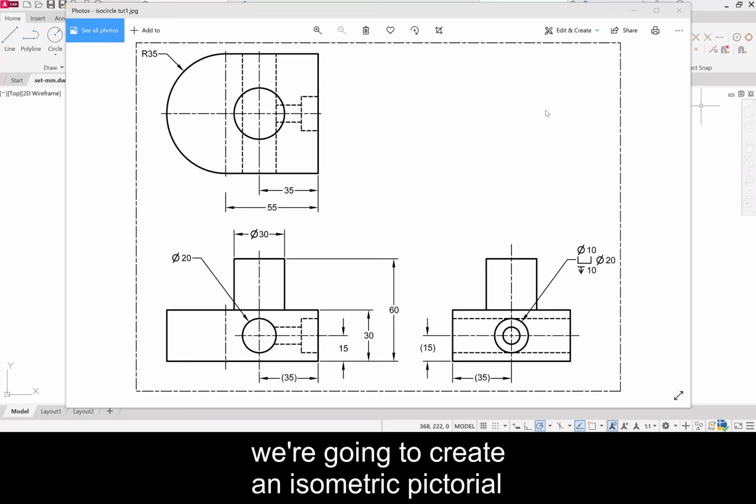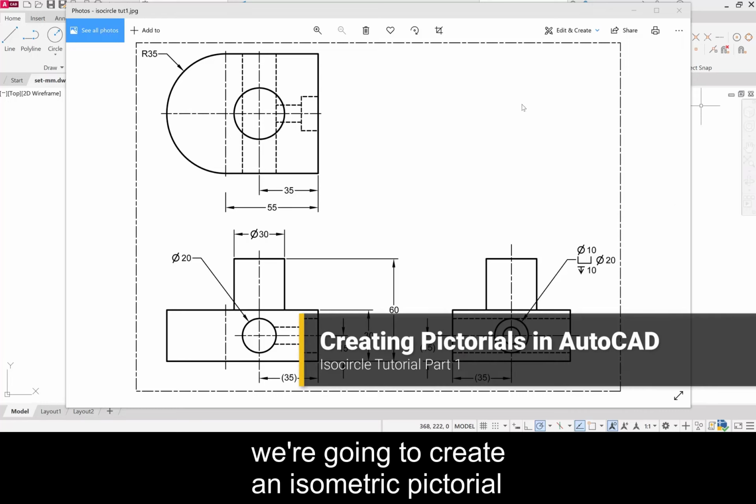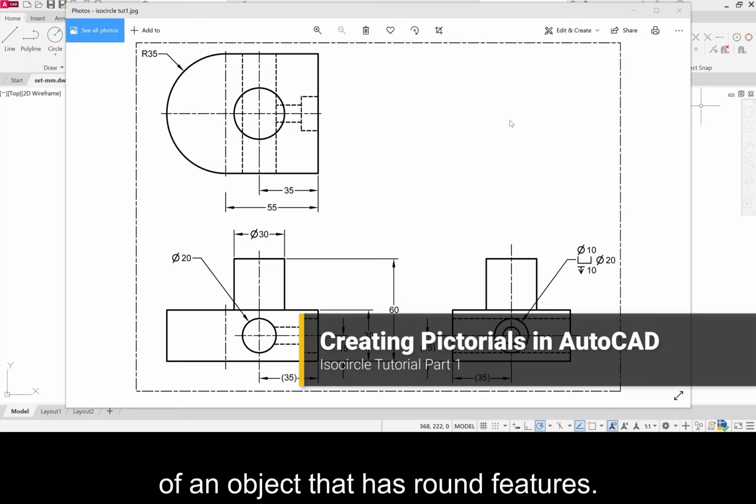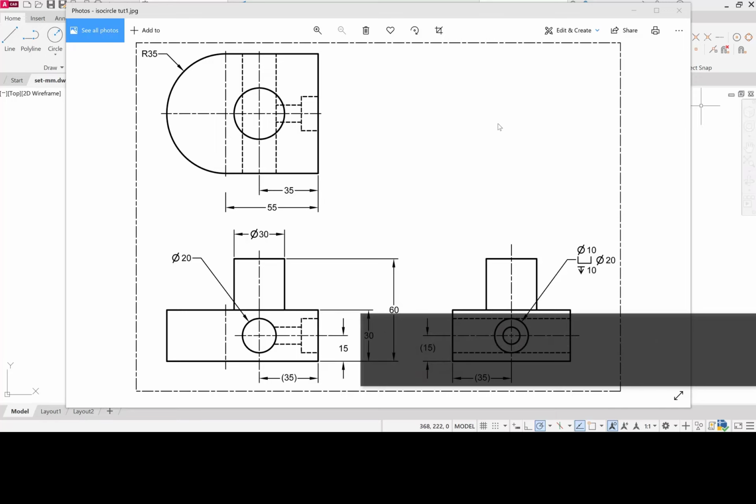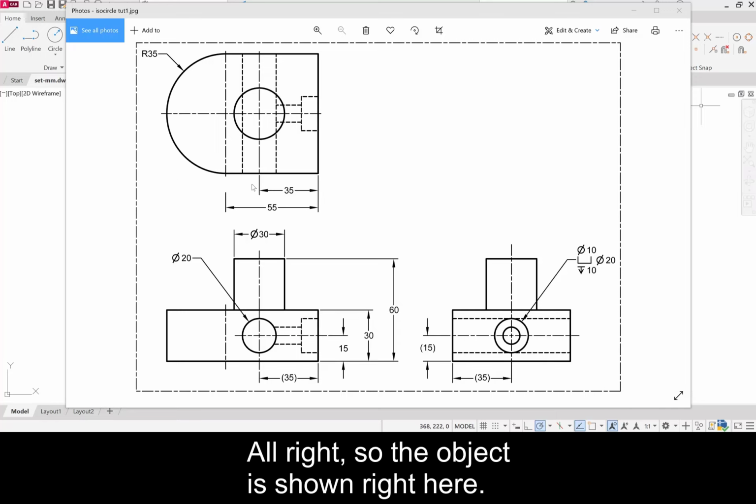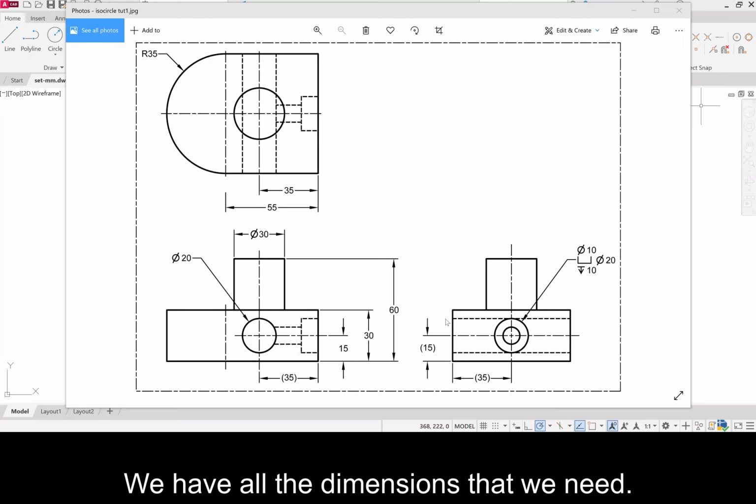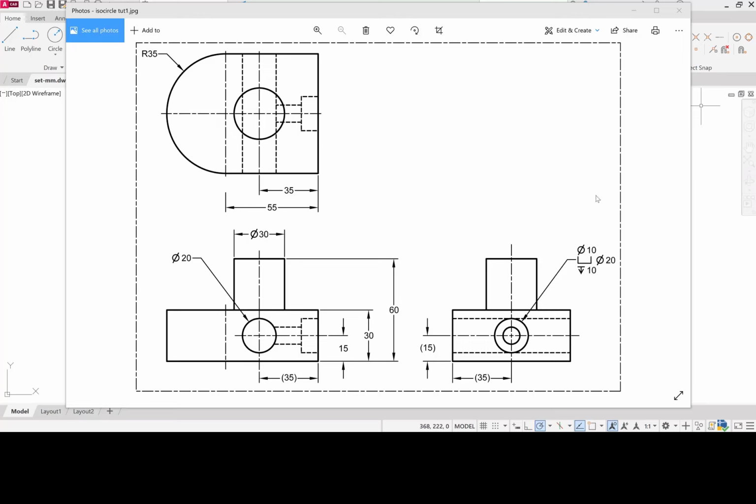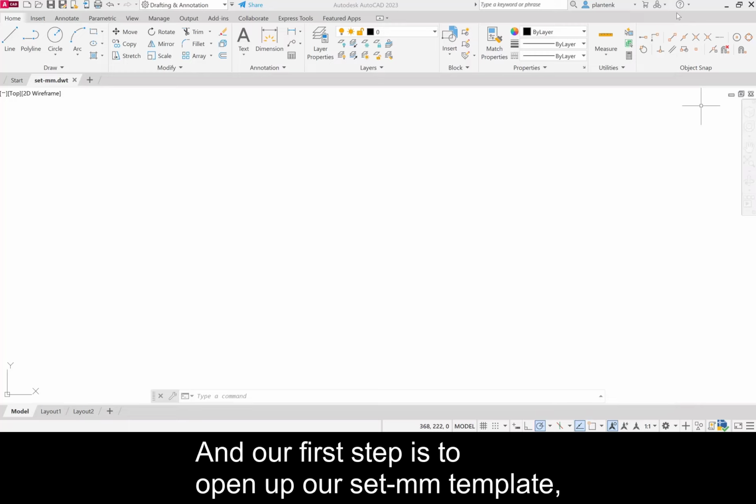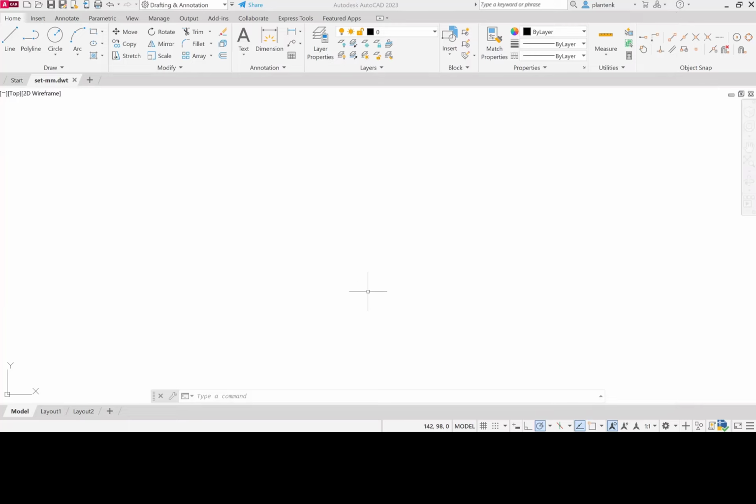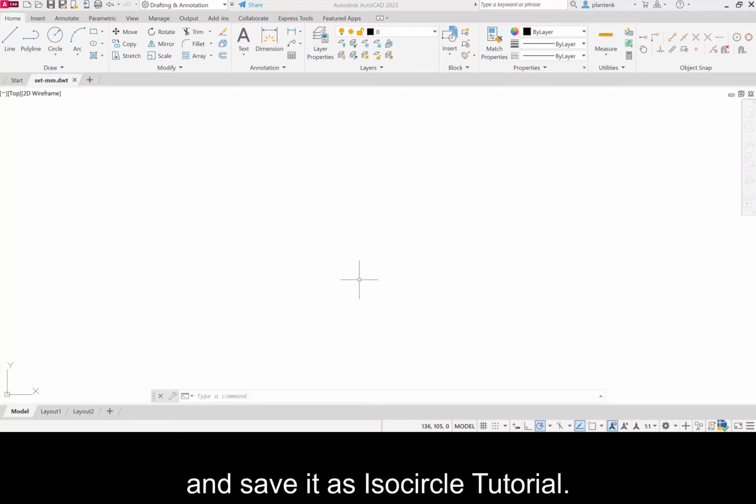In this video, we're going to create an isometric pictorial of an object that has round features. All right, so the object is shown right here. We have all the dimensions that we need. And our first step is to open up our set MM template and save it as Isocircle tutorial.